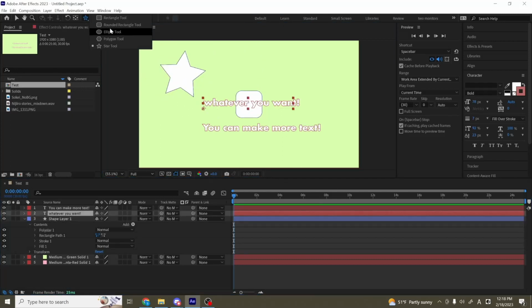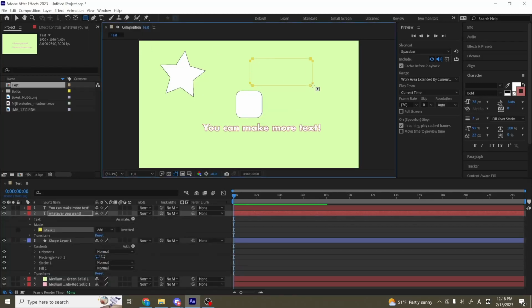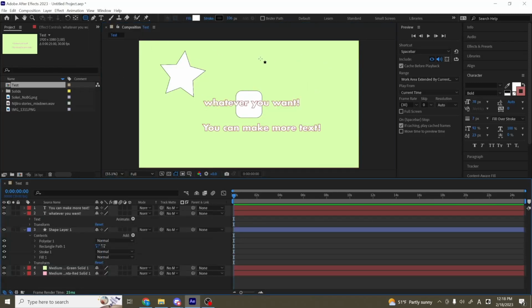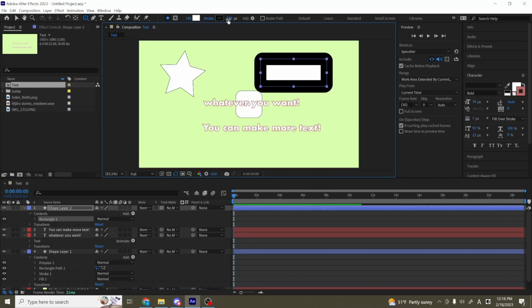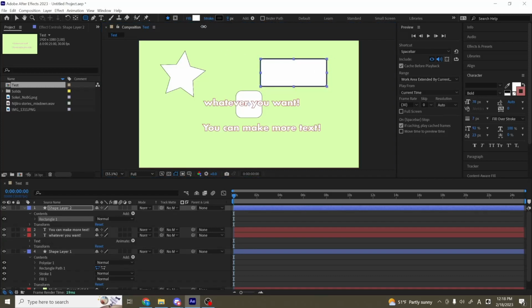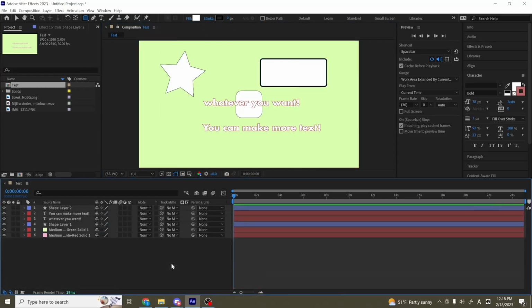And you can make a bunch of shape layers this way. So you can just play around with this tool and make a bunch of shapes.